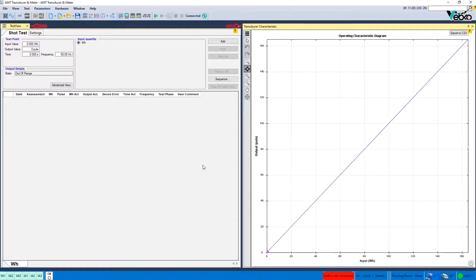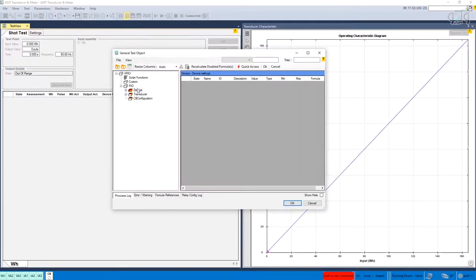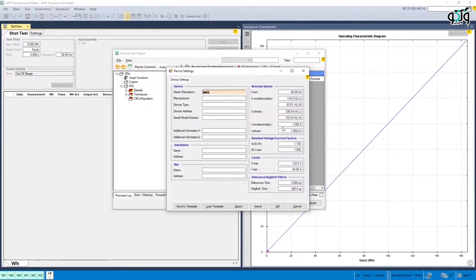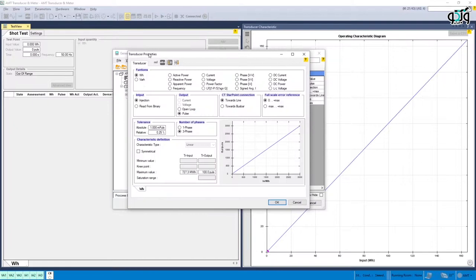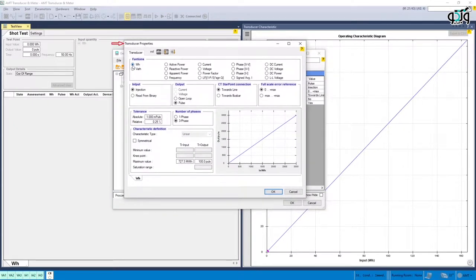In the Test View window, it is possible to perform a shot test for various quantities and compare the results with the meter characteristic. To begin the test, after completing the information in the Device in General Test Object window, double-click on the Transducer option. On the Transducer Properties page, it is possible to view a set of functions. To test the meter, two functions of watt-hour and watt-hour are used.